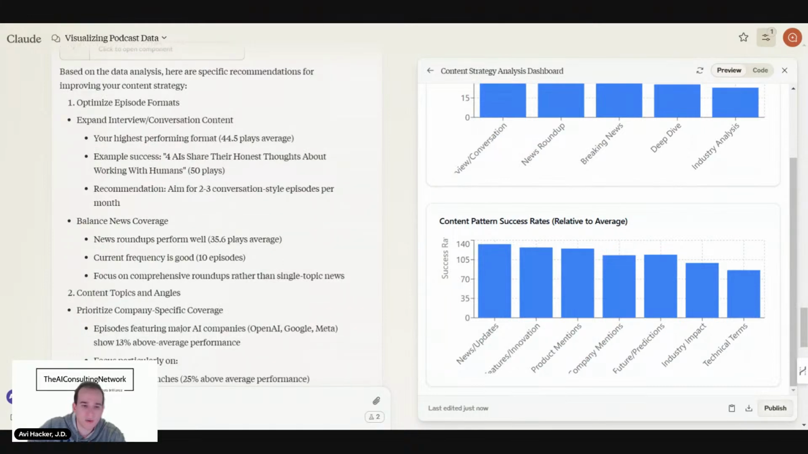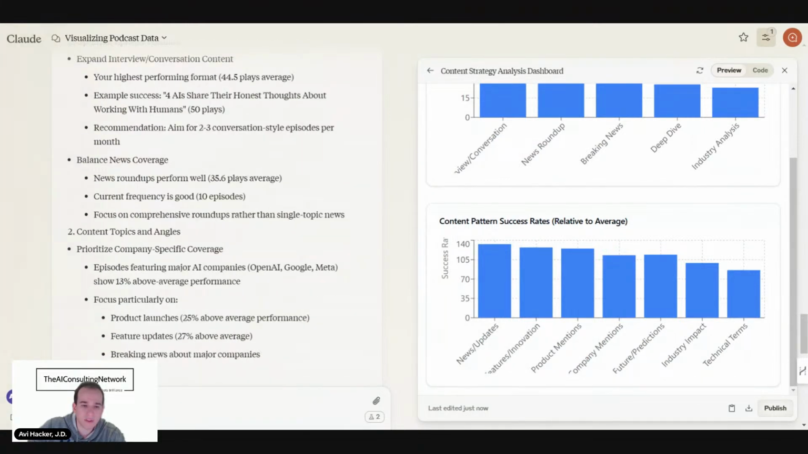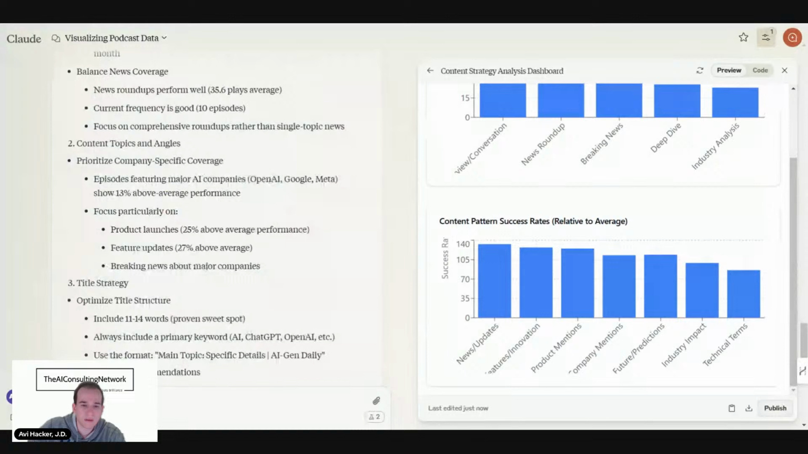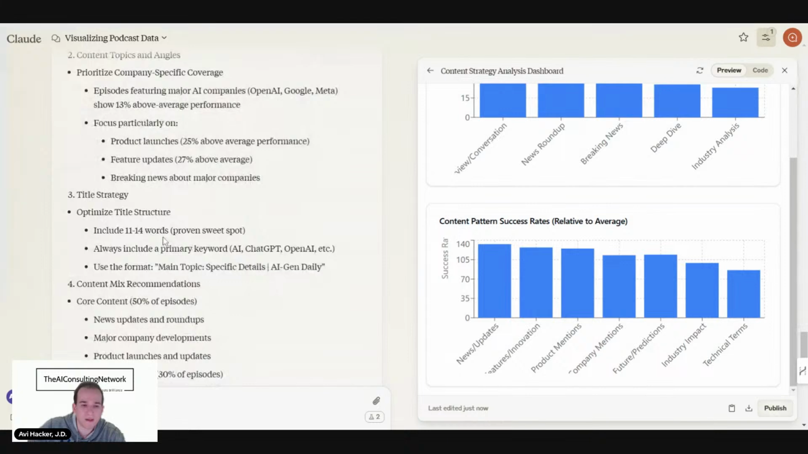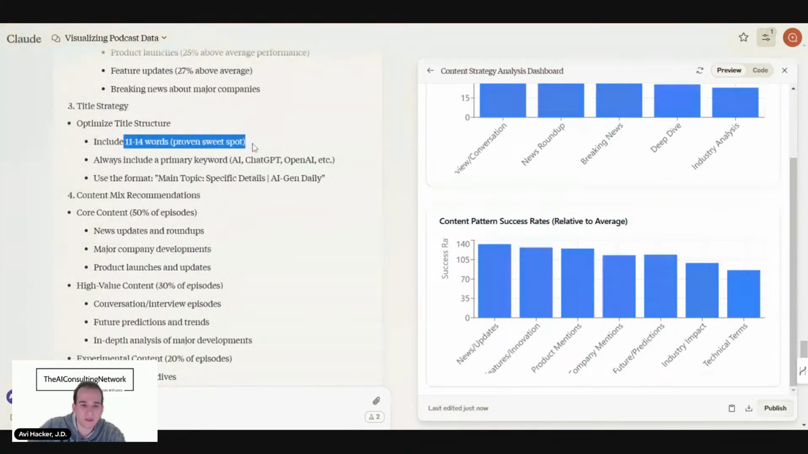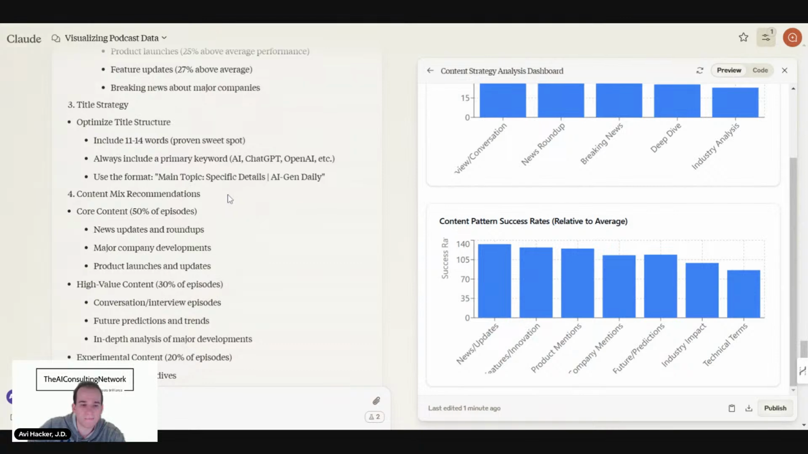And then balance news coverage, content frequency is good, focus on comprehensive roundups. See here, episodes featuring major AI companies show 13% above average performance. Product launches, feature updates. Title strategy: include 11 to 14 words, always include a primary keyword like AI, ChatGPT, OpenAI, and use the format main topic, specific details.